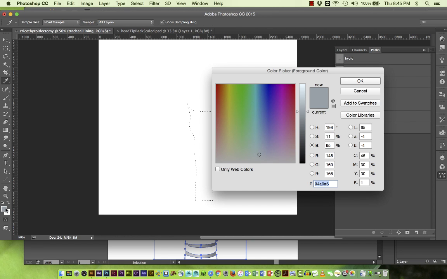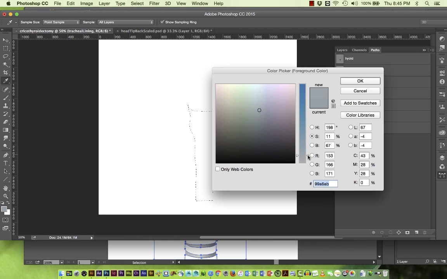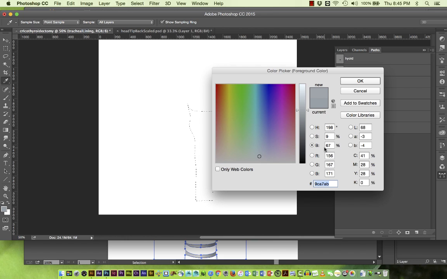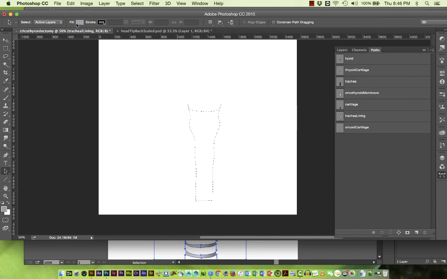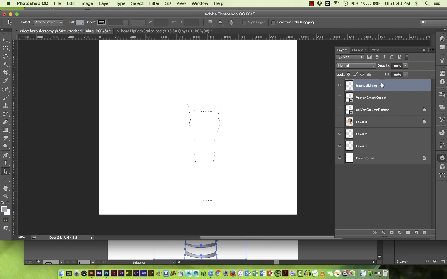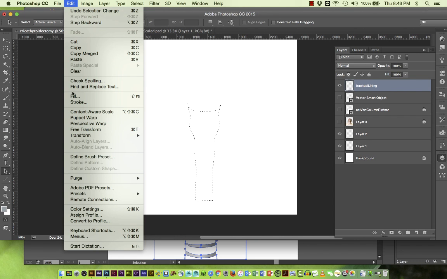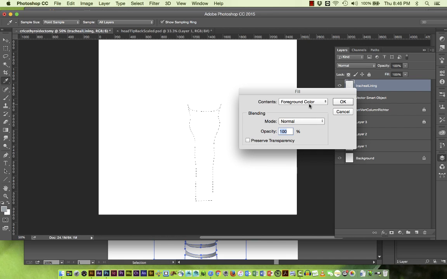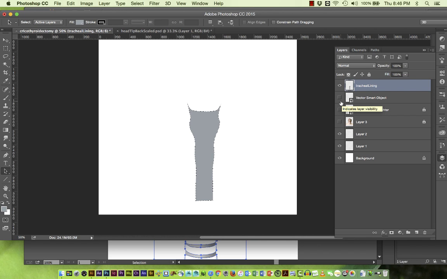So I'm going to find a color that's going to represent that tracheal lining. Maybe I don't want quite so much blue in it, but I do want it cool. A value maybe of 65. And now I'm just going to say edit. Make sure I have my path selected, my blank path, and say edit fill, and say use the foreground color, which is the one we just made. Say OK, and now you got it.